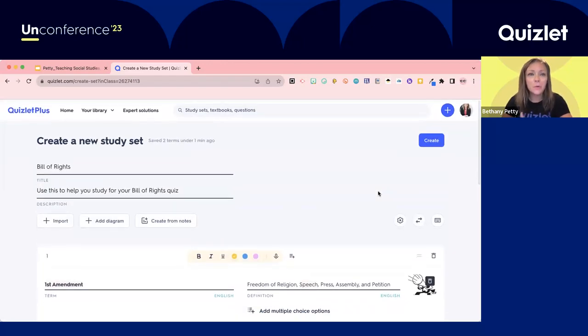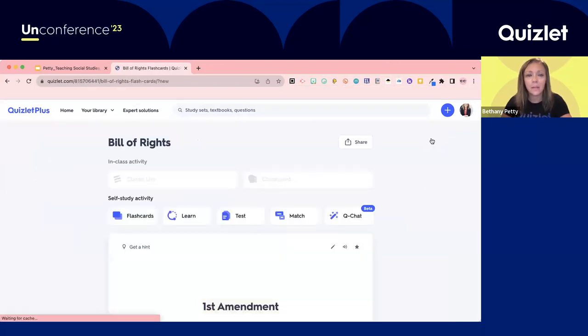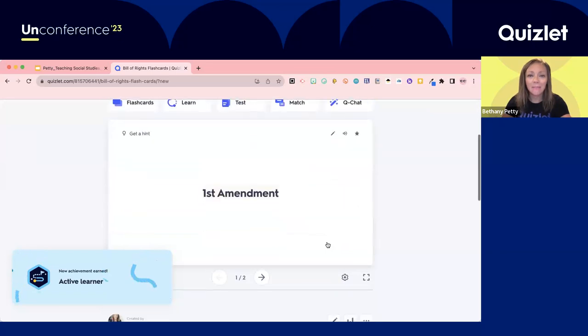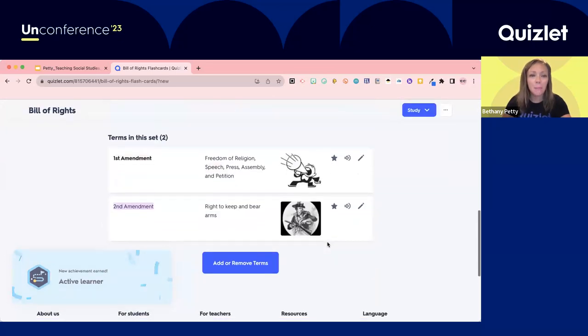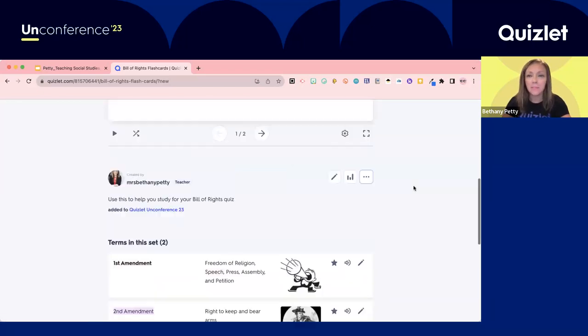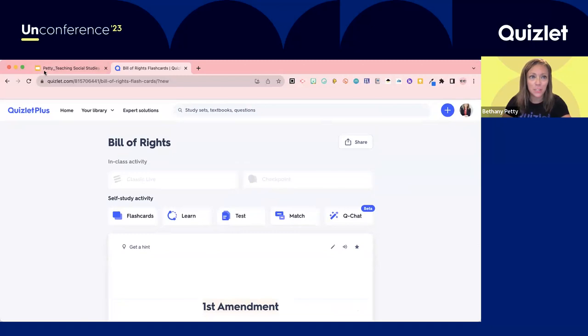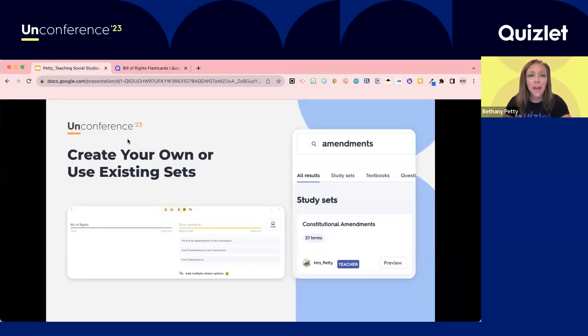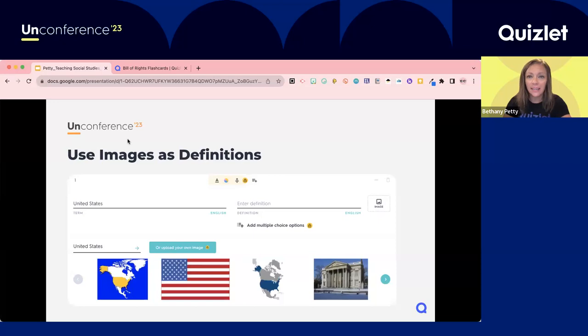Now I'm going to hit create. So now I have created my flashcards. I can always jump back, add or remove terms, and I can really quickly add those to a class folder if I'd like to, share them, export them, delete them, whatever I want to do from this screen. So that is how we're going to be creating those flashcard decks. I also talked about images as definitions there.